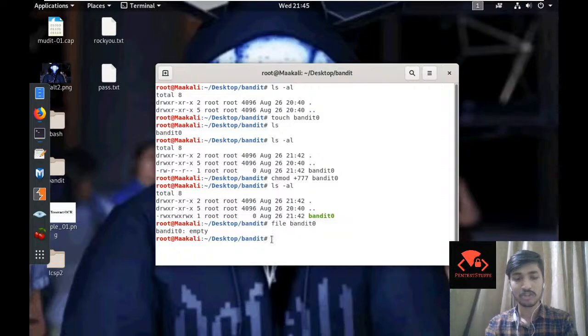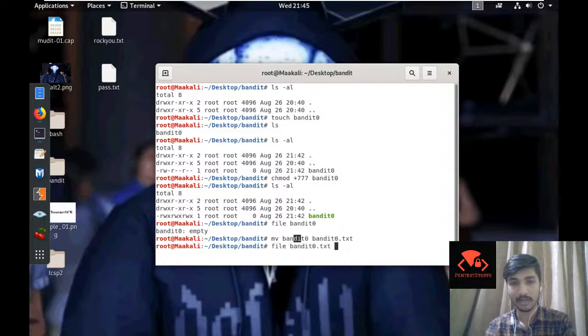Then if I want to change the file to an extension, so to move bandit0 to bandit0.txt, this is the move command. It is also used to rename files. Like there is no such thing as rename, but you could use the move command to move files from one name to another, or from one place to another. Also it is used to rename files. So I'm just doing this, and then I run file bandit0.txt. Now it still says empty, but it has an extension now which is .txt.